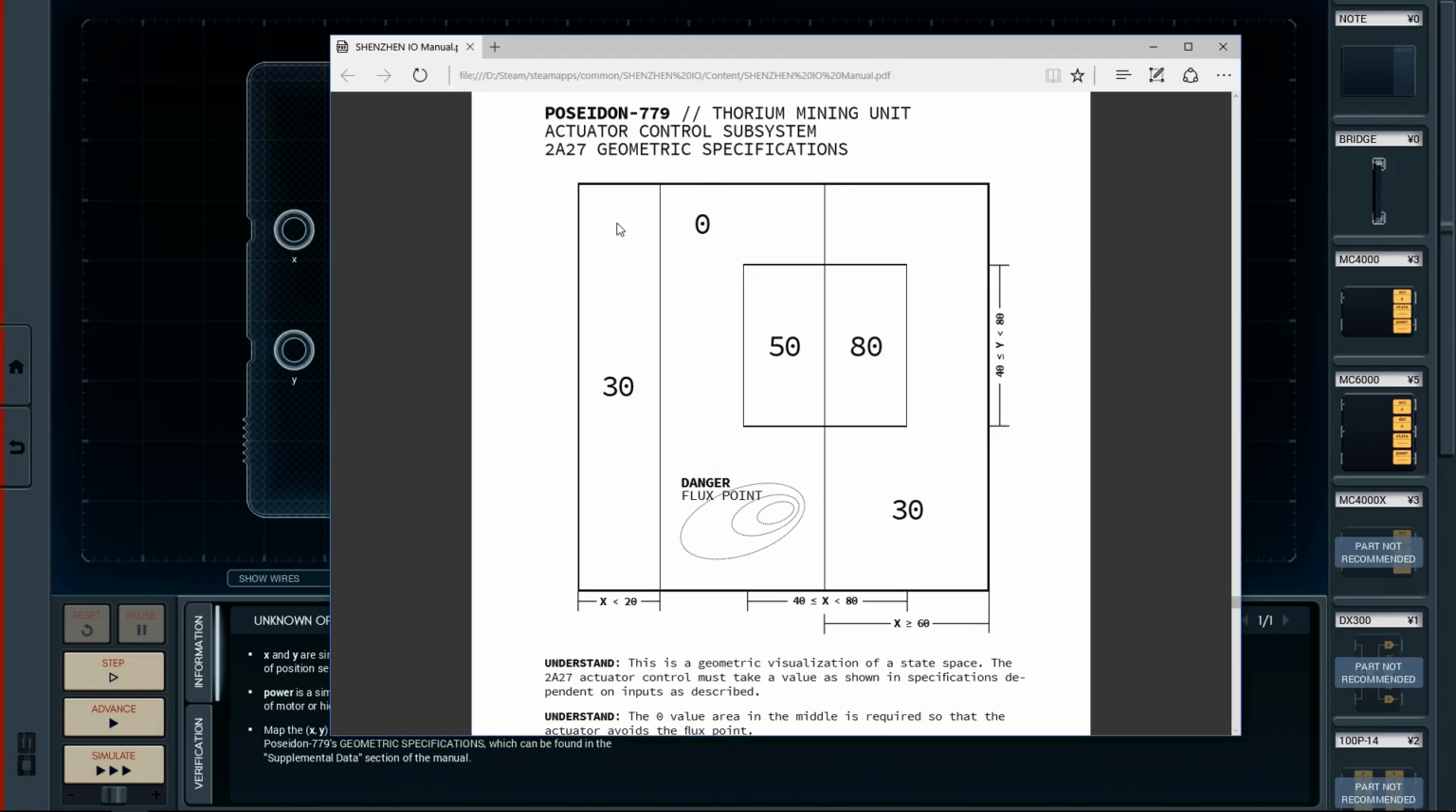So we have an X and Y coordinate that we get, and X and Y are both between 0 and 80. So this zone here we need to put out 30. This zone here with a dangerous flux point in it we put out 0, and this zone here we put out 30 again. And then the correction is this: if it's in this area here with these Y values and the X values here, we put out 50 and 80.